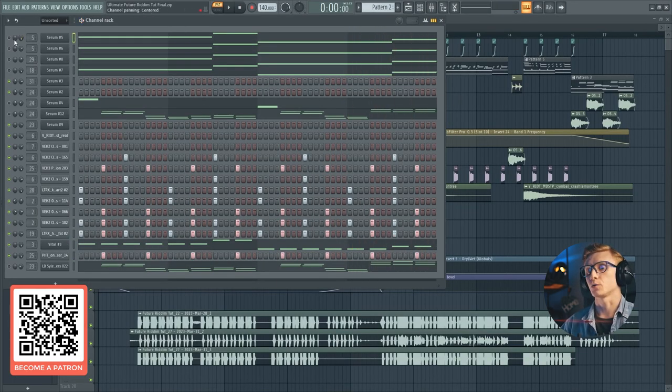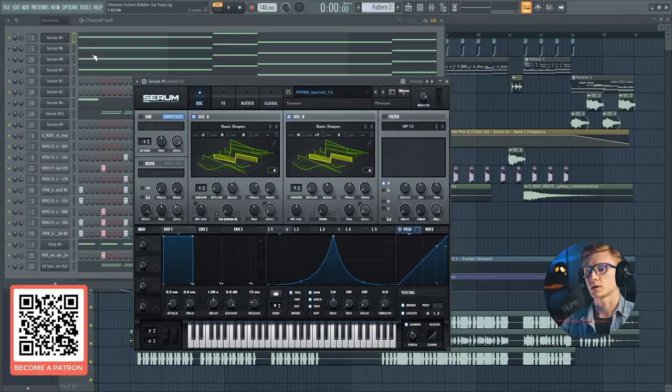I prefer EQ in this one because it cuts a lot of mud and really pops up the very, very low end of the sub bass, which is awesome.